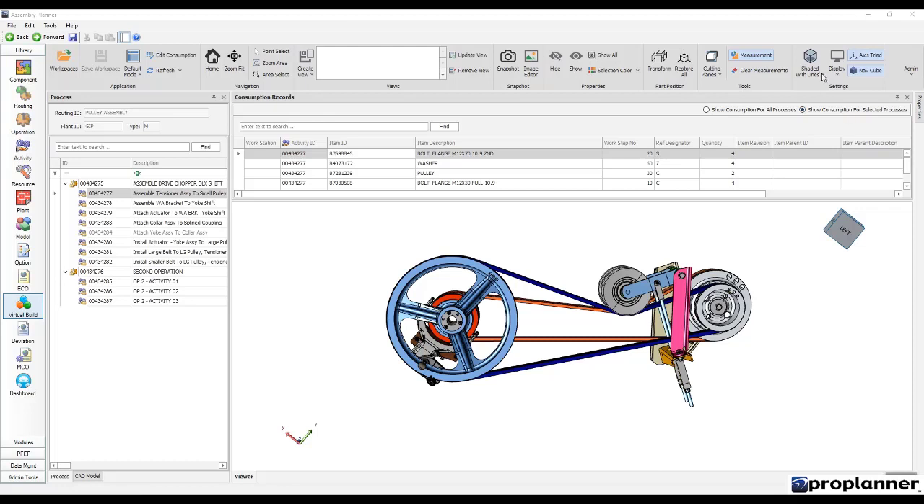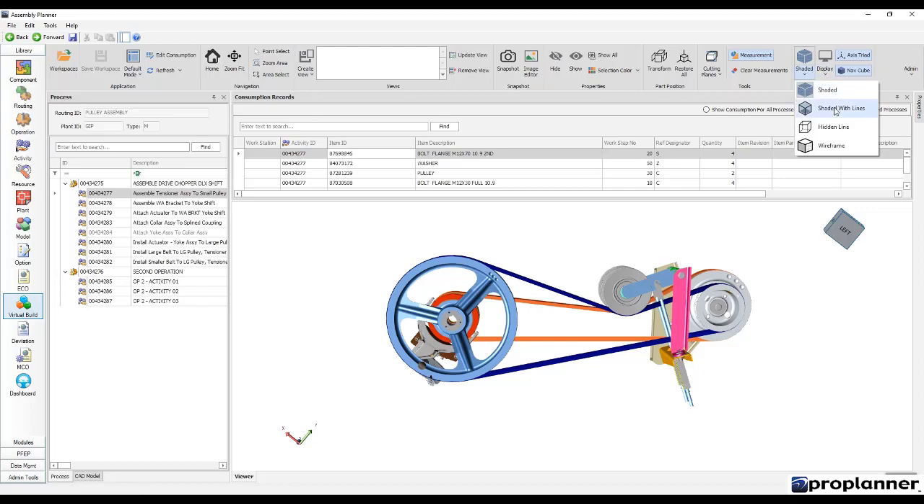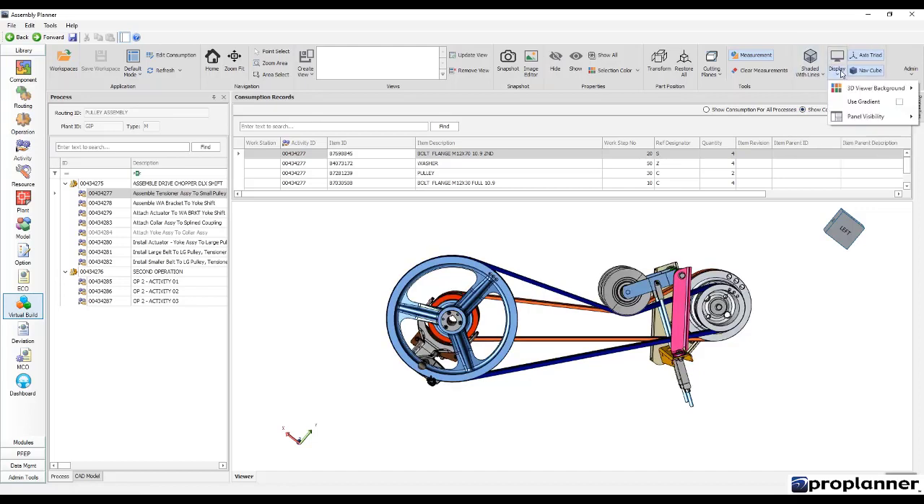The user can also choose to use different rendering modes or effects on the 3D viewer. At present, shaded with lines is currently displayed. For instance, the user could select shaded, hidden line, wireframe in addition to the shaded with lines. The newly rendered 3D model is displayed. The user can also specify the background color of the 3D viewer, whether they want to use a gradient effect, and also turn on and off different panels associated with the virtual build module, such as the model tree, process panel, consumption, and the properties panel.